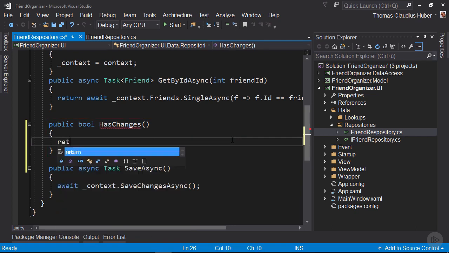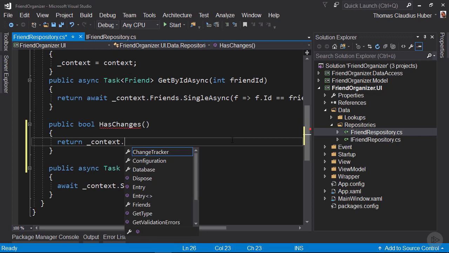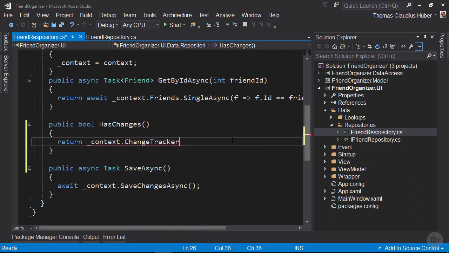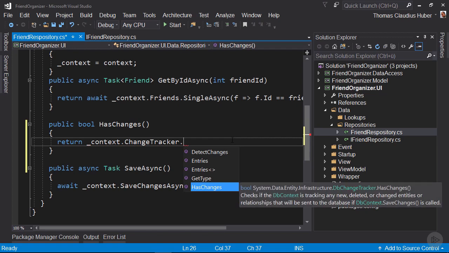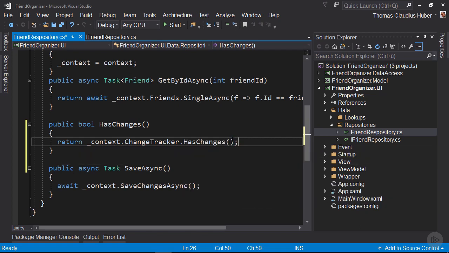All I need to do in this method is to grab the DbChangeTracker that is in the ChangeTracker property of the context. That DbChangeTracker has a HasChanges method, and I call that, and I just return the value of this HasChanges method. So now we have already the HasChanges method implemented in our FriendRepository, and we can use it to enable and disable the save button.